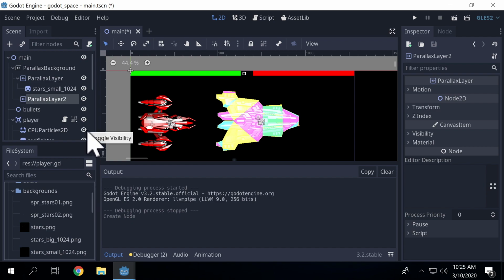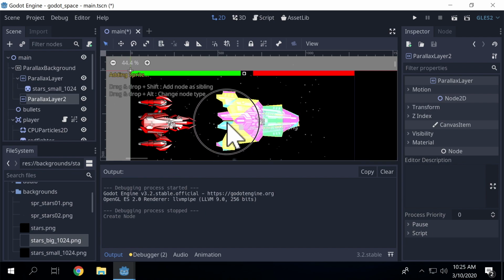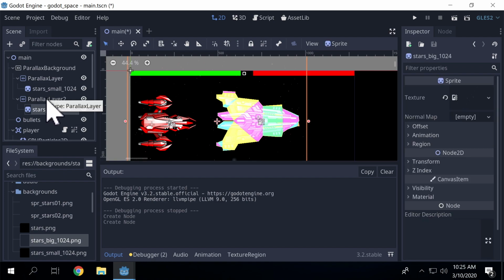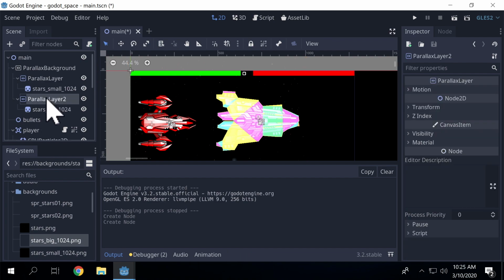So I want to make a sprite, and the easiest way to do that is to select the parent node there and then just drag in the stars to there, and that creates a sprite node containing the stars. Now I want the stars to wrap around, so I need to set up motion mirroring.